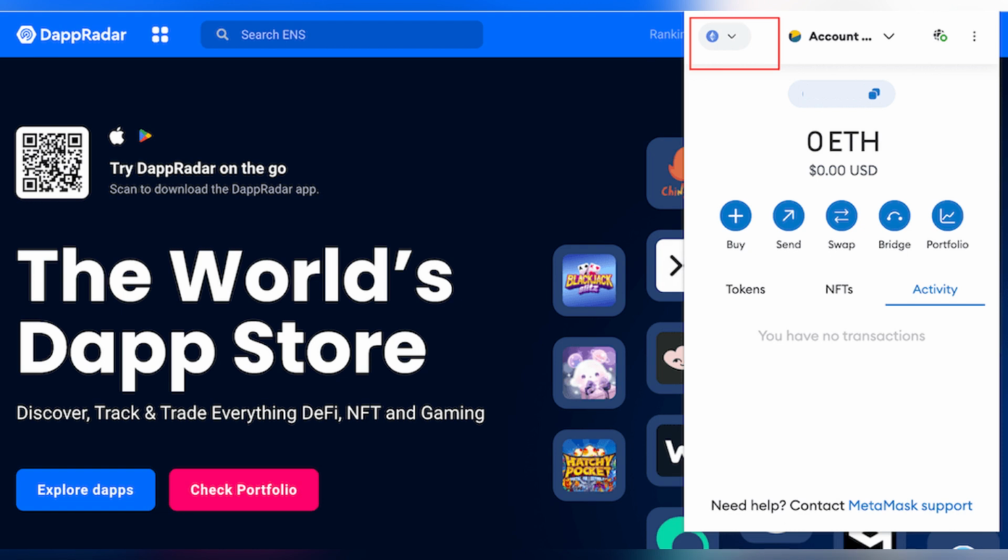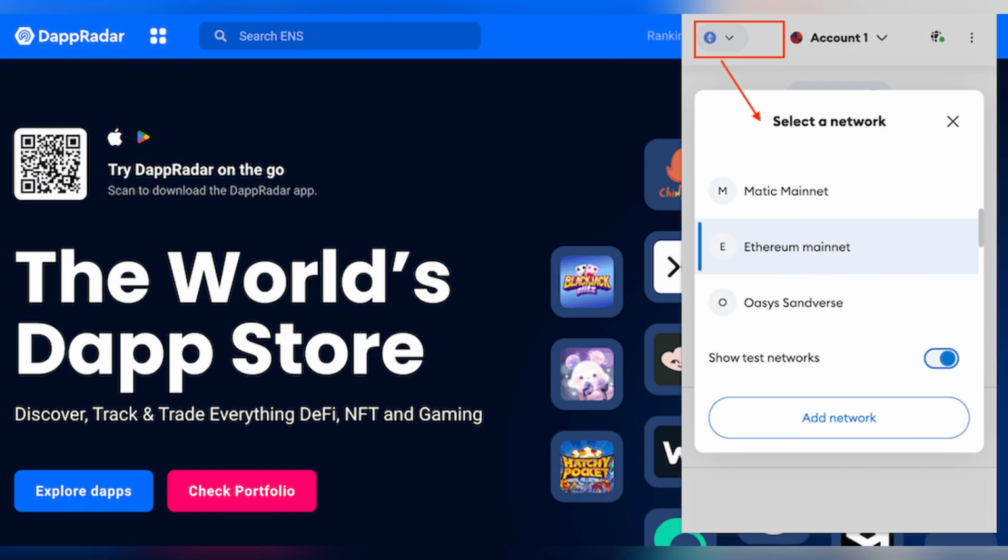A drop-down menu will appear showing available networks like Binance Smart Chain, Polygon, or others you've added. Select the desired network from the list. MetaMask will now switch to the selected network.